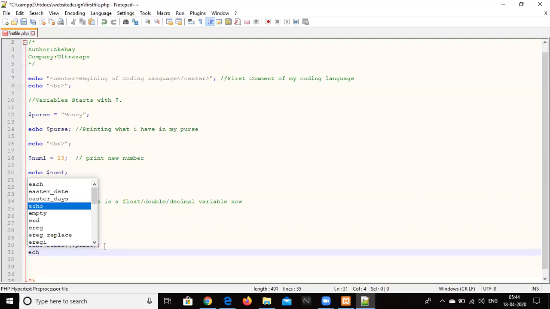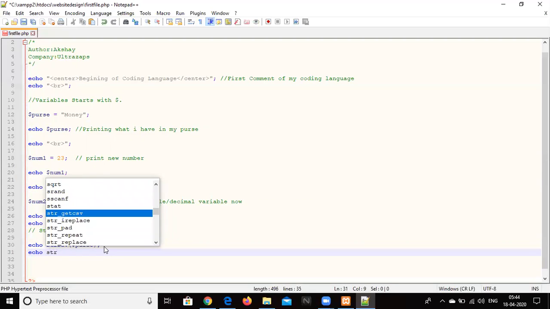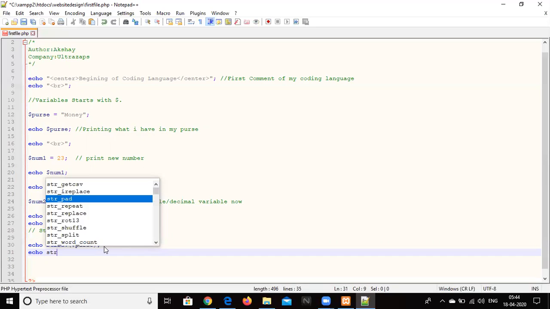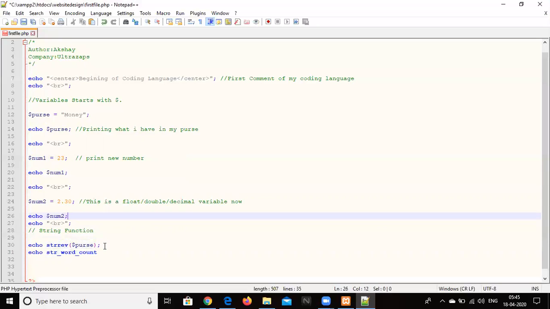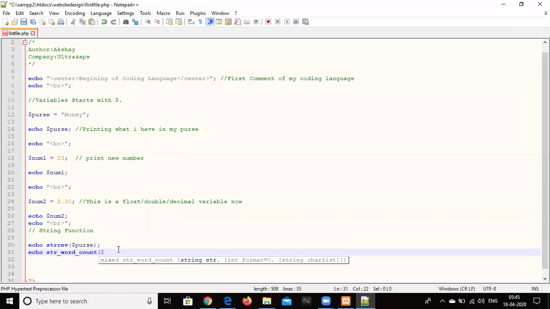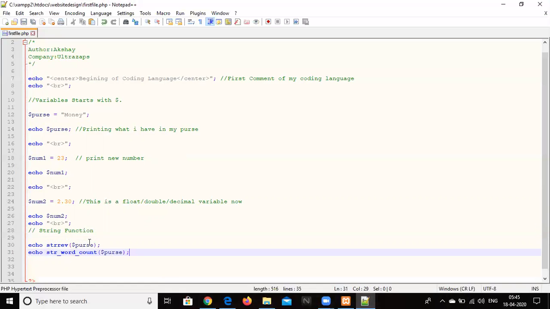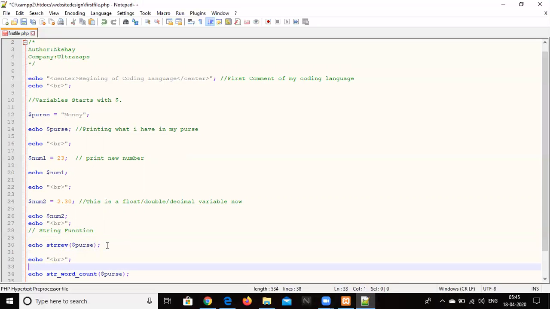Then there are many functions like string count, and string word count, which tells how many words are there in the statement, like whether there is one word or two words. So we go over here and look. There is one word. The first is one word. Again, I put this code over here and I press save.